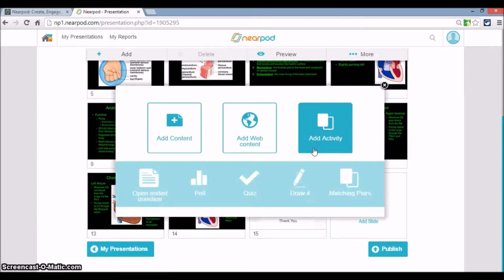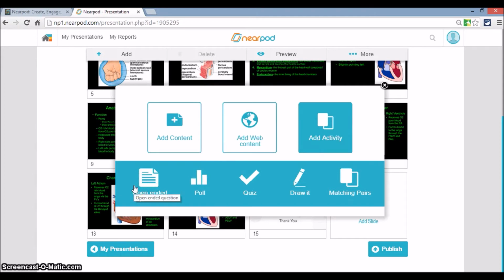Or you can add an activity, and this is what most people tend to do. These are the interactive parts in terms of formative assessment that people like to add. So you can add an open-ended question, a poll, a quiz, draw it, and matching, which I haven't really played with yet, so I can't really explain anything about that one.